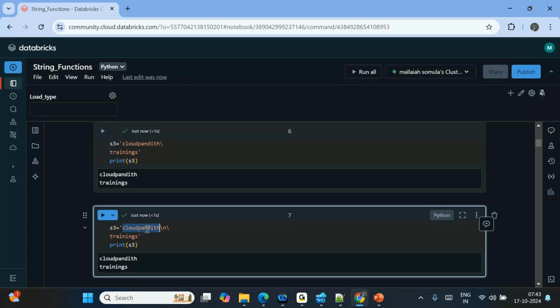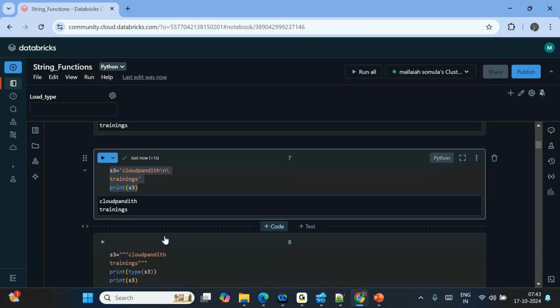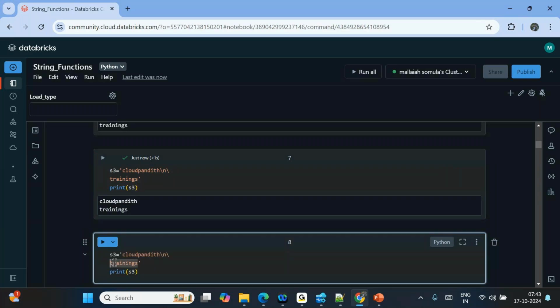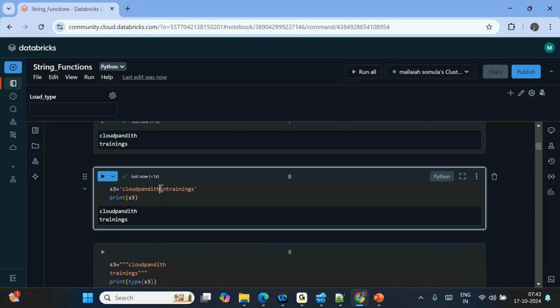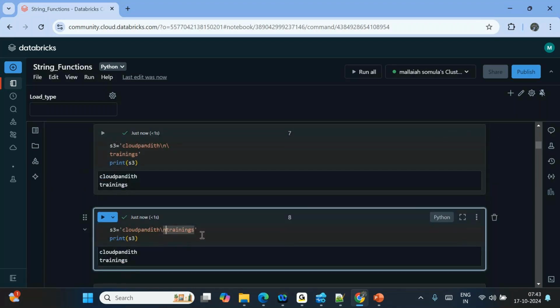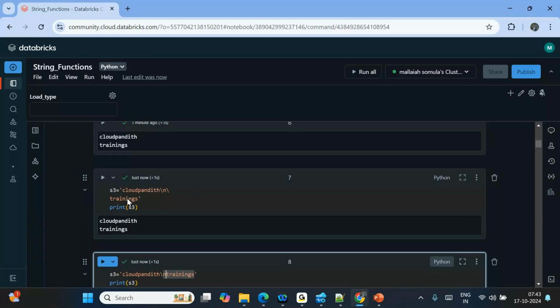Because after Cloud Pandit, if you use slash n, you are saying it is going to the next line. Even slash n works when you give it like this, it will go to the next line. If you execute it, it will print in two lines, because slash n is basically to bring the next text into the next line, but it does not say there is a continuation of this text. We have a continuation text in the next line. It can't say that. So that's why we need to use a backslash, just to say that the continuation line is in the next line.